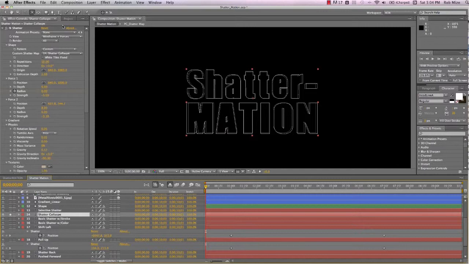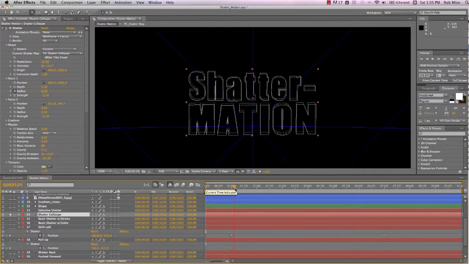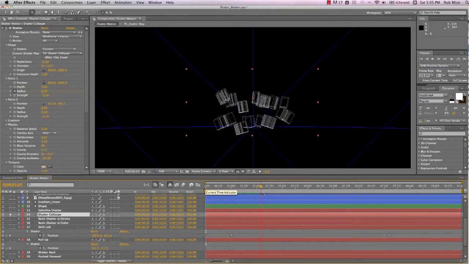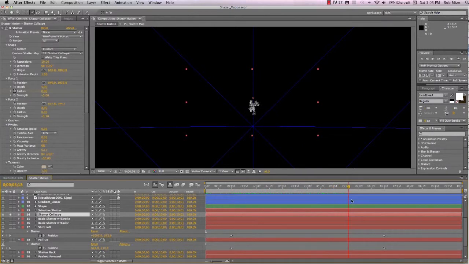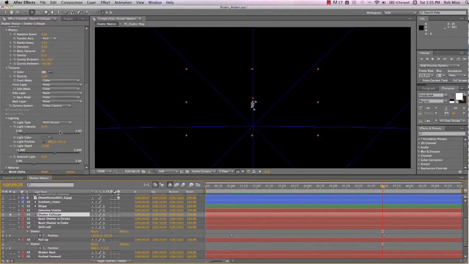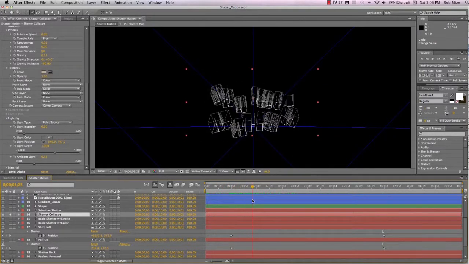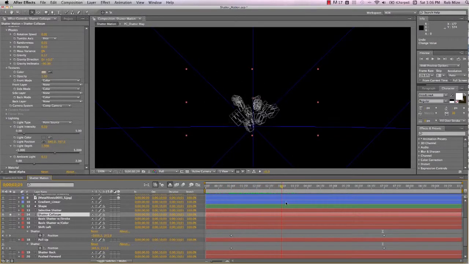Here again, we're looking at the wireframe plus the forces, and we have negative strength here. And the shatter effect pulls these letters back toward its center, almost as if it's collapsing into a black hole or something. And I have gravity inclination minus 90 that is accelerating that pull backward in z-space. So that negative strength along with that negative gravity inclination pulls those letters back into z-space.